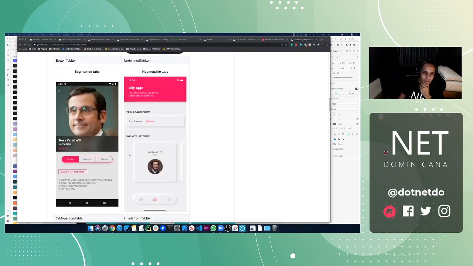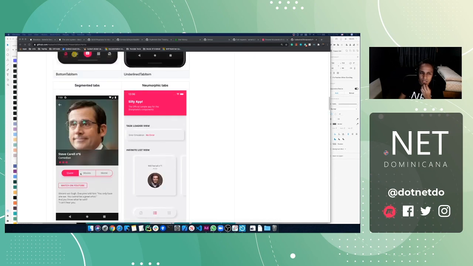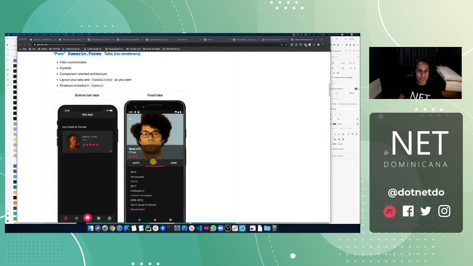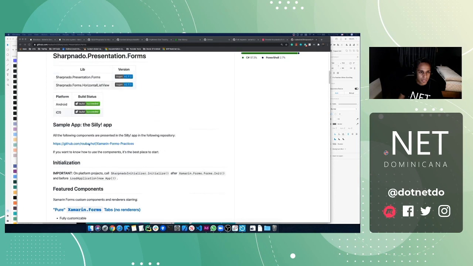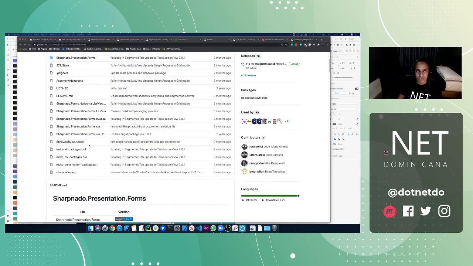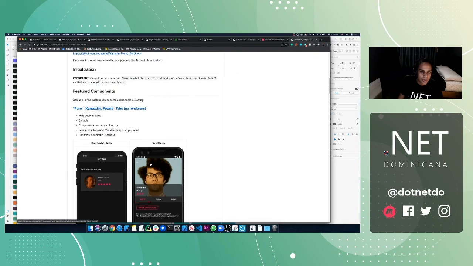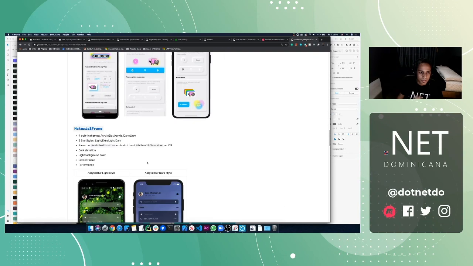That's right. So something I wanted to check out here is segmented tabs. I know Sharpnado has different segmented tabs. I think he made a blog where he shows all of them. Where is his blog? That's cool. So we don't even need to implement the segmented tab manually as we were doing before, because we're already using this, right? So let me see, where's his blog?